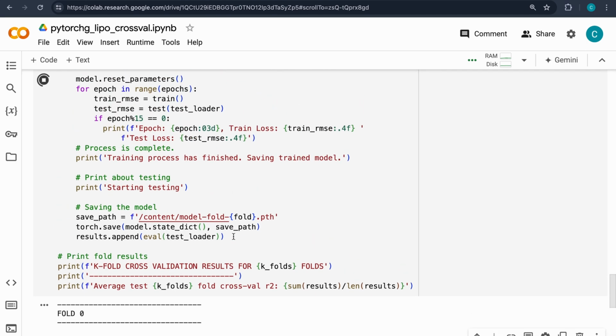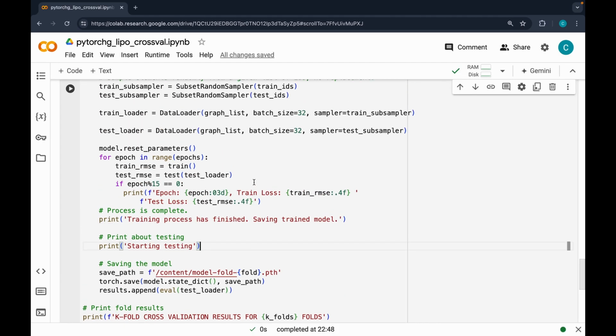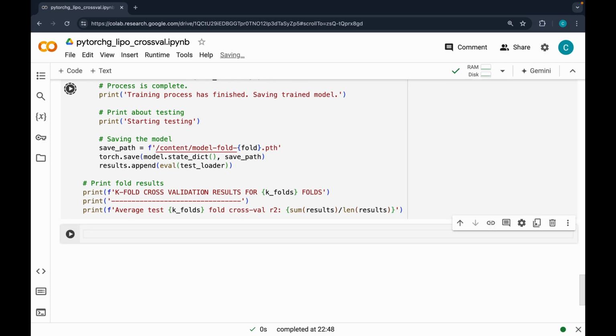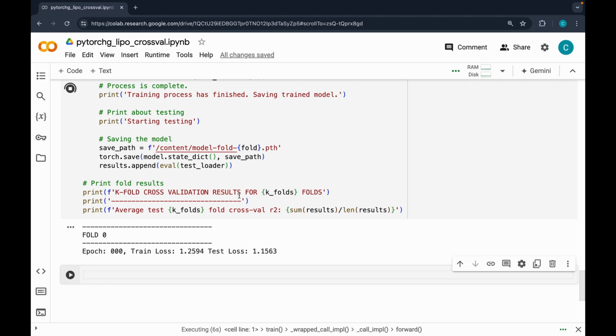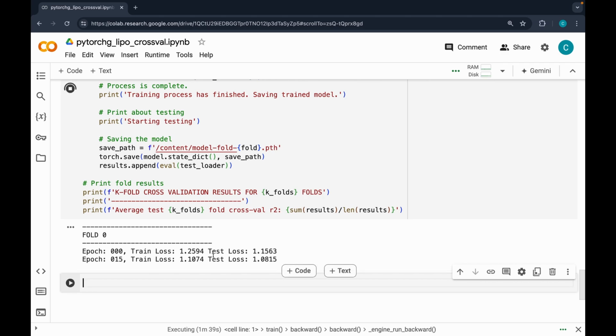So it has started running. As you can see, for fold 0, for the 0th epoch we have a training loss of 1.2594 and a test loss of 1.1563. These are root mean square error losses, and it would print out the losses after every 15th epoch. So as you can see here, after the 15th epoch the training loss has come down to 1.1 and the test loss to 1.08. So let it finish, and once it's done I will get back to you.